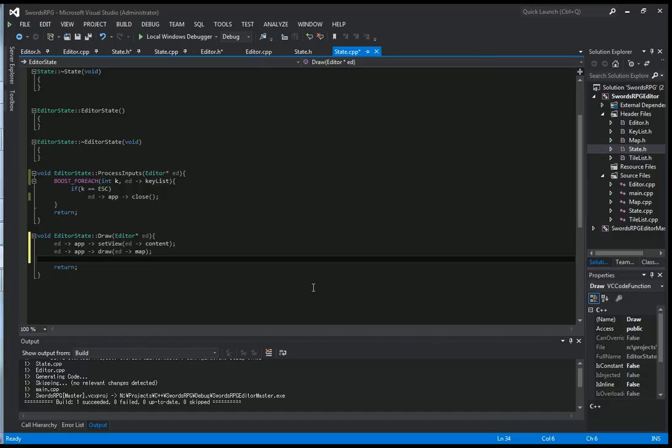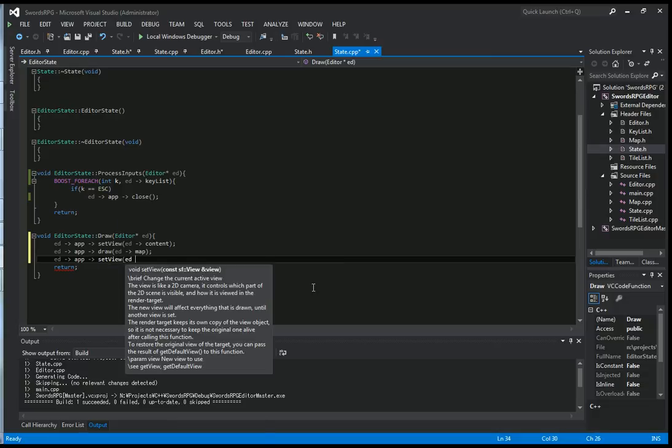So now that that's drawn, we want to set the view to the UI.